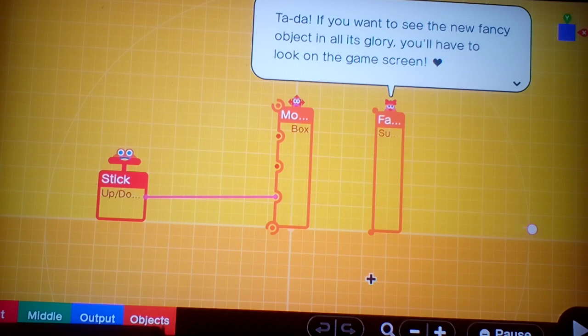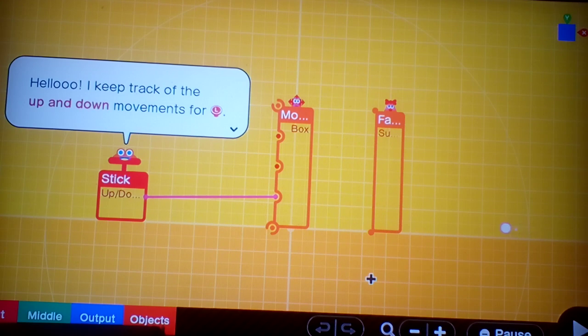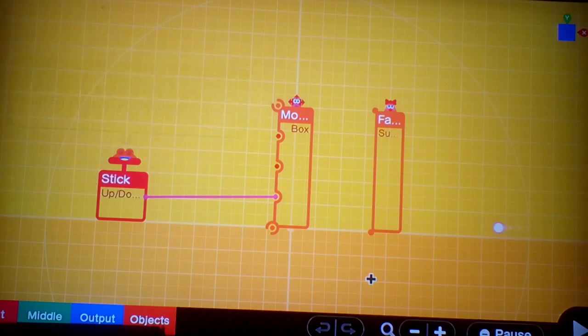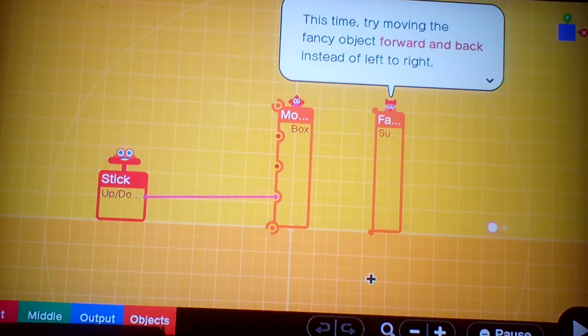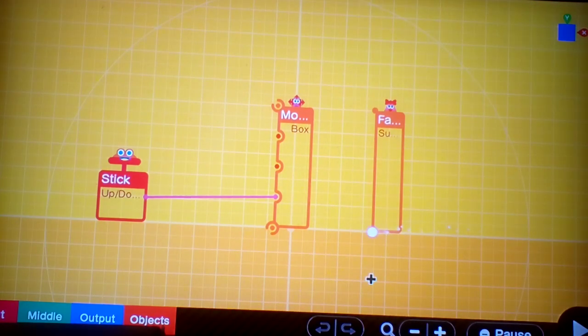Ta-da! If you want to see the new fancy object in all its glory, you have to look in the game screen. But that's not all. We've also welcomed a lovely up and down stick node-on. Hello, dear. Hello, I keep track of up and down movements for the L stick. This time, try moving the fancy object forward and backward instead of left to right. Before you can do that, though, you'll need to connect me with the moving object node-on. Take it away, Dry Crunch.